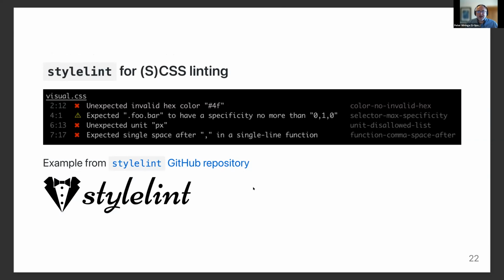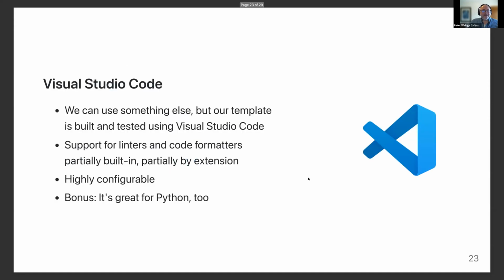Almost through the linters. Style lint for our SAS or SCSS linting. Example here directly from their GitHub repository. It's a linter for CSS and SAS, or the SCSS syntax of SAS. You know, you didn't define this properly. You didn't. It's a linter, right? Skip ahead a little for the sake of time.